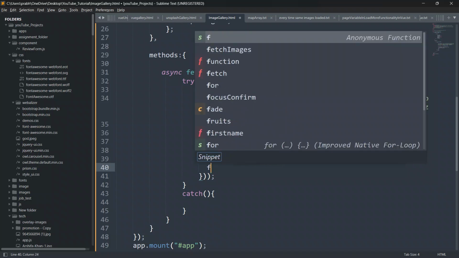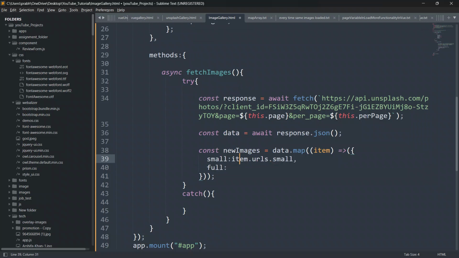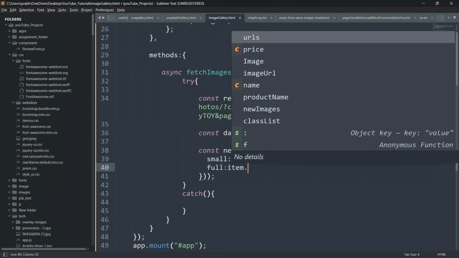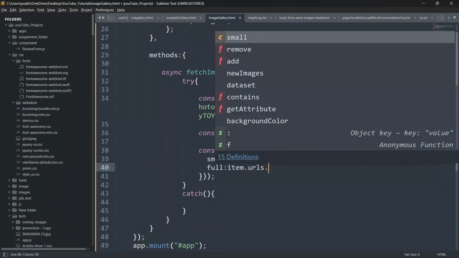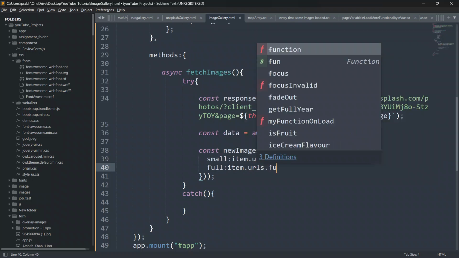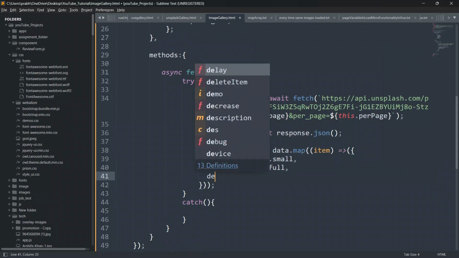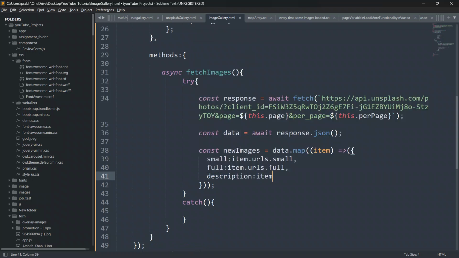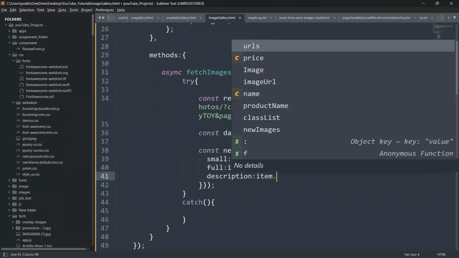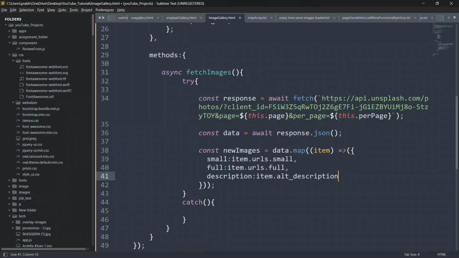Full, put colon, and I'll say item dot urls dot full. Put comma here, and again I'll say description, put colon, and again item dot alt. Alt descriptions. Just put a comma here, so later on we will be able to create more objects.